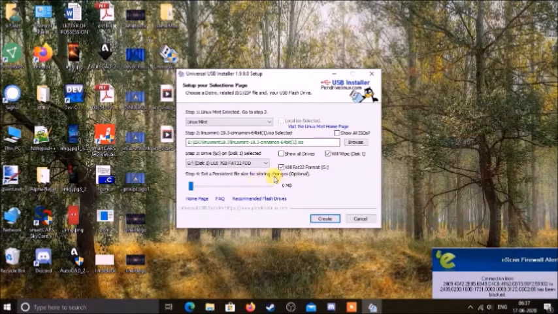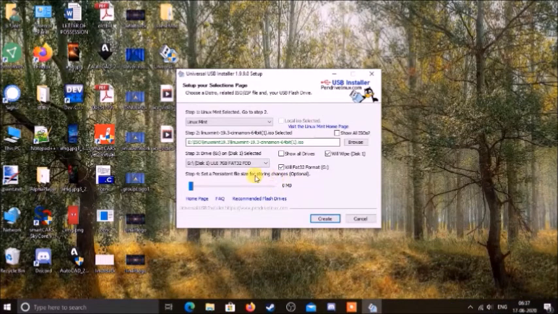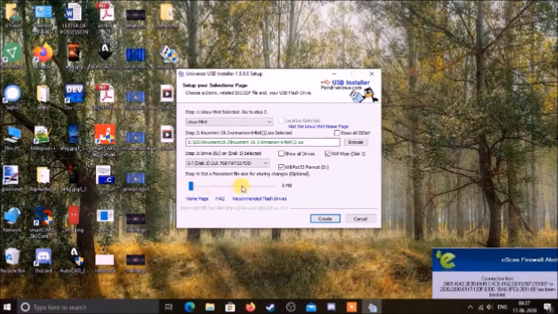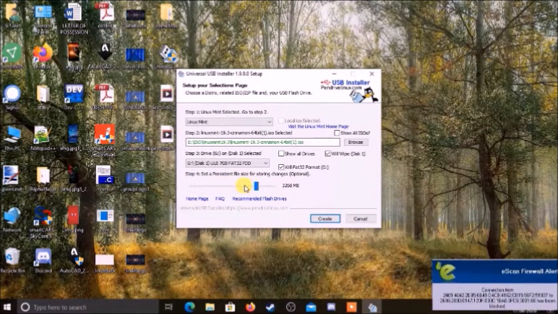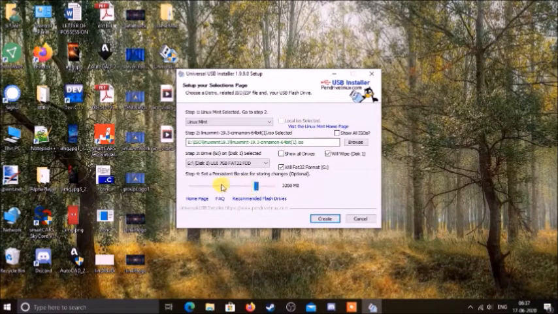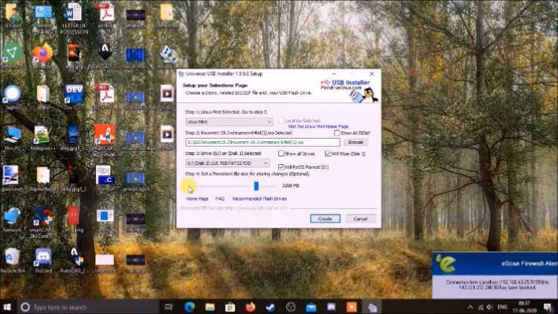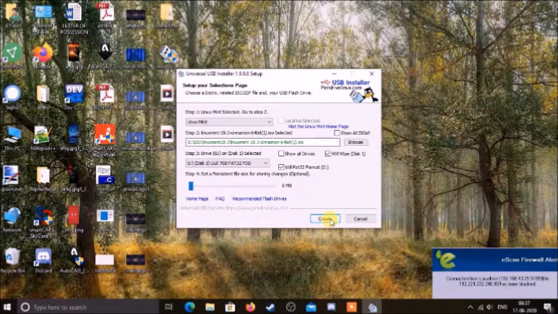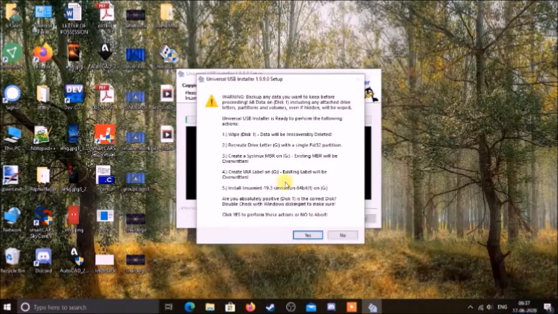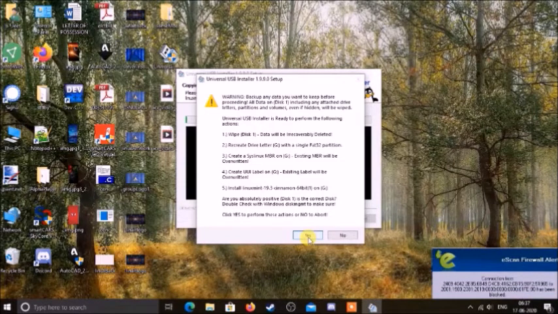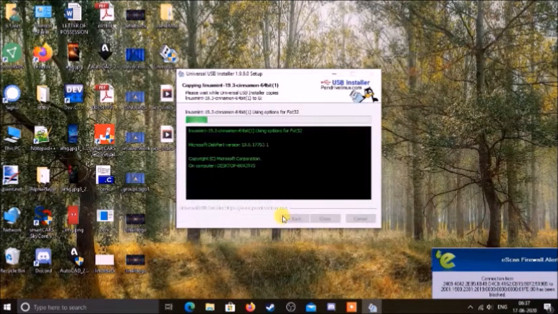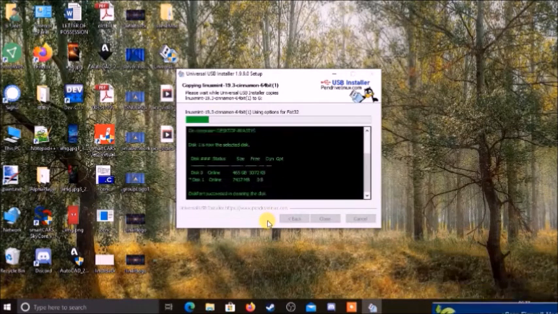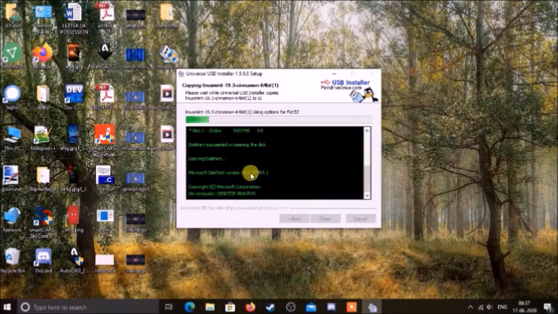If you want to store changes like system updates and related files, you will keep the size to whatever size you prefer, but for now I'll set it to 0 megabytes. Then I'll click on the create button. This is a confirmation dialog. You'll just click to perform all the actions given here. So I'll just do that, and now the process is underway.